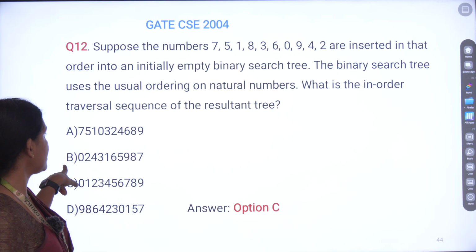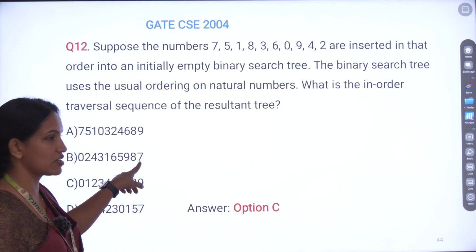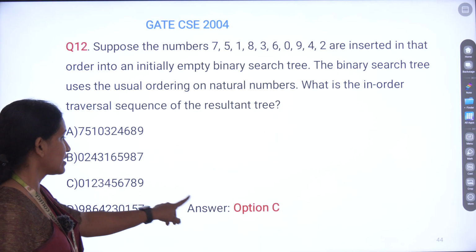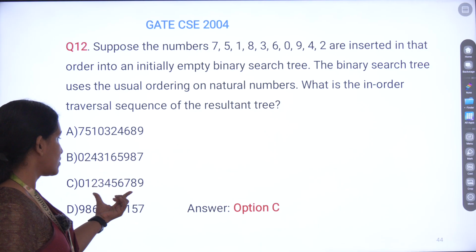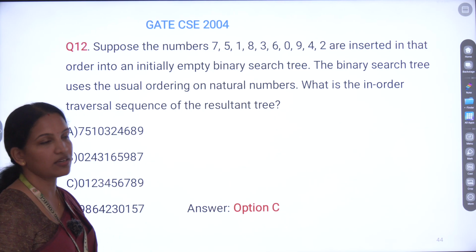So here we can say that A is not in sorted order, B is also not in sorted order, but C is in sorted order. So this will be the correct answer, option C. Those are the sorted list of these elements, since it is an in-order traversal.